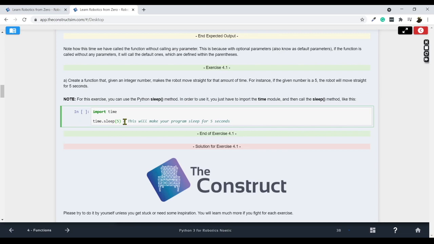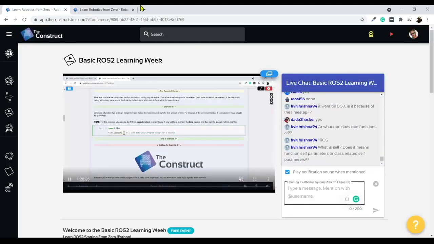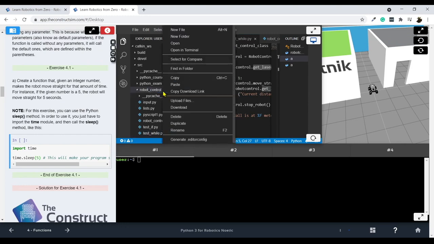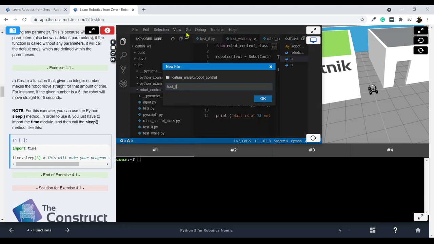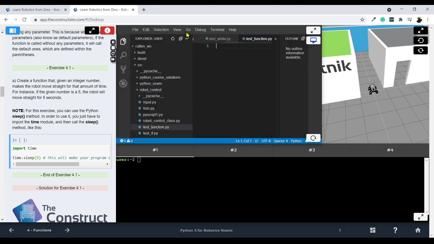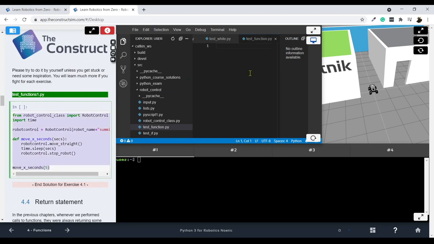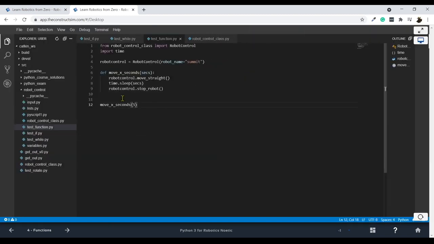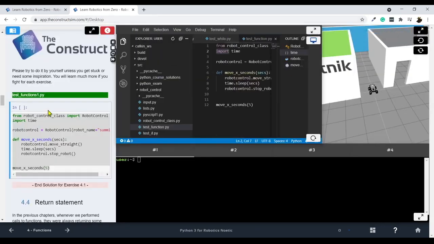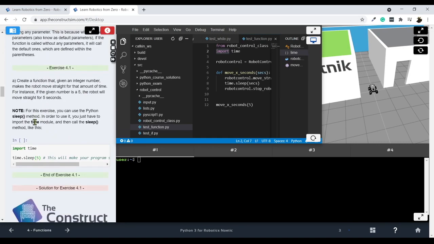So let's create this program. Let me create a new script here, which I'm going to name test function.py. And then I'm going to paste, again, the code directly here from the solution and analyze it. Okay, there we go. So what are we doing here? As always, we are importing the robot control class and we are importing time in this case, which is another Python module as suggested here in the exercise, okay? So that we can use this time sleep method, all right?